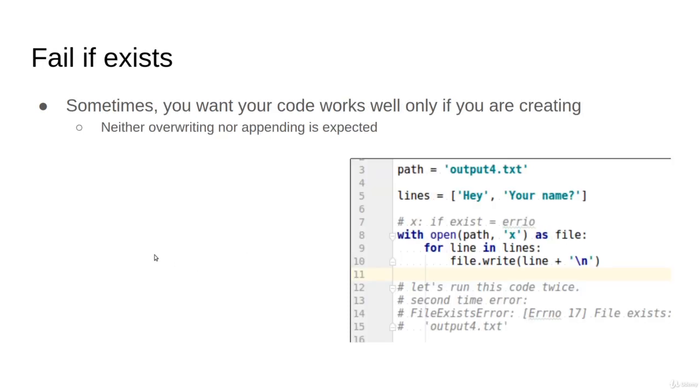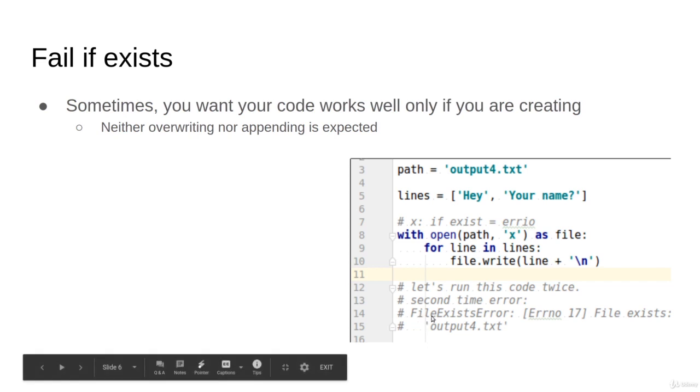What if you would like the program to fail if the file already exists? This sometimes happens if you would like to make sure you're neither overwriting something nor appending to it. In this case, you can use the X here. X will create an error if the file exists. So let's run this one for the first time. It works very well because there is no file output for the text. But in the second run, it will give you a file exists error, which means that the file already exists.